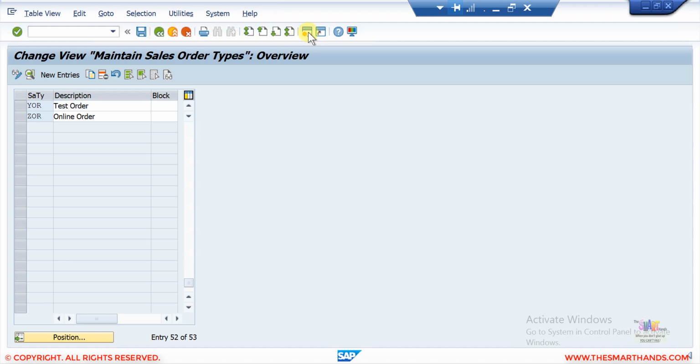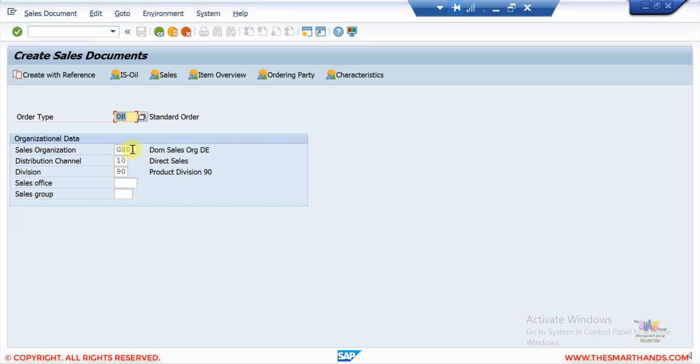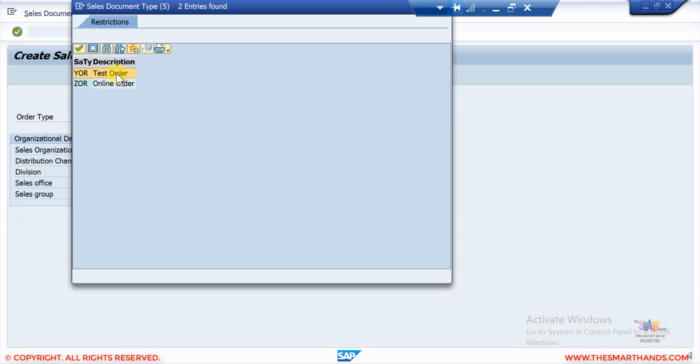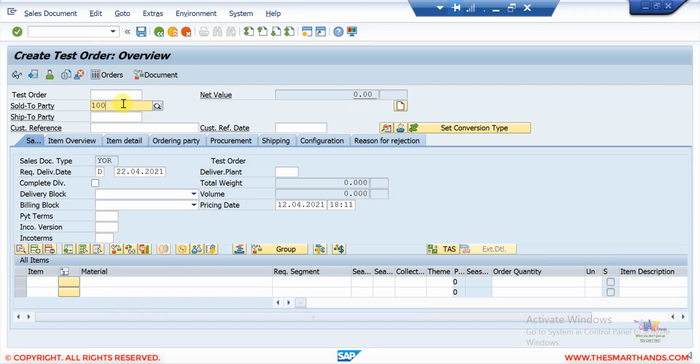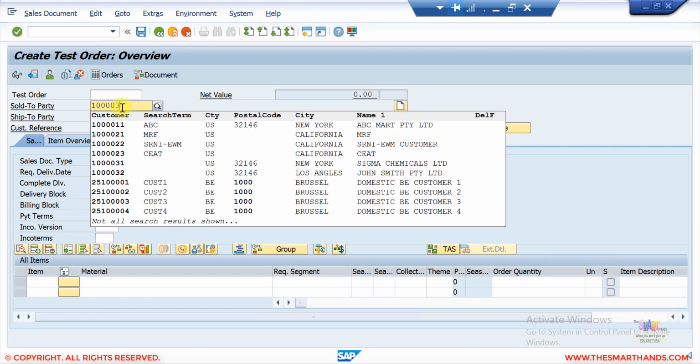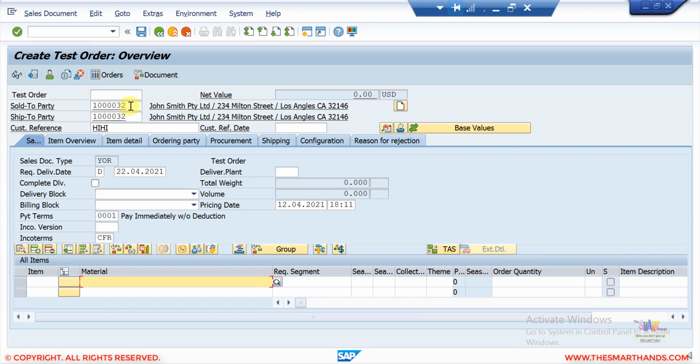Now I'll open another screen here. VA01, and I'll use my old sales area, STS4 90, and here we allowed YOR. I'll use that one, press enter. Here I will enter my customer number or the business partner number, and purchase order number. We don't need to enter the material data. I will just save it and show you the sales order number generated by the system.